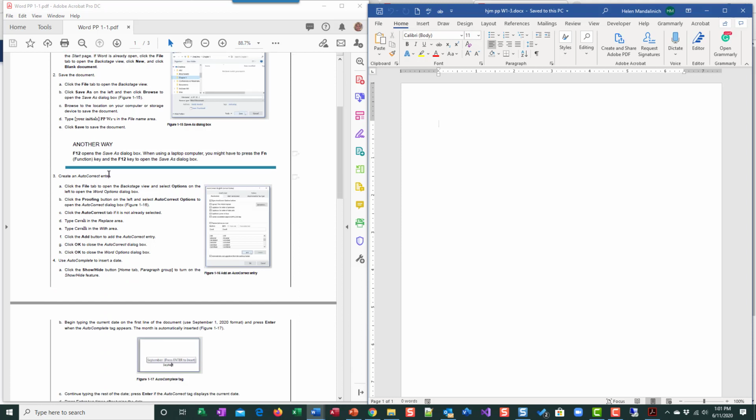Create an autocorrect entry. An autocorrect entry is a way that you can automatically fix words that perhaps you type incorrectly, or let's say you have a long company name, and instead of always typing the company name, you could type some abbreviations, space, and it'll translate to this through the autocorrect. So we're going to do that.